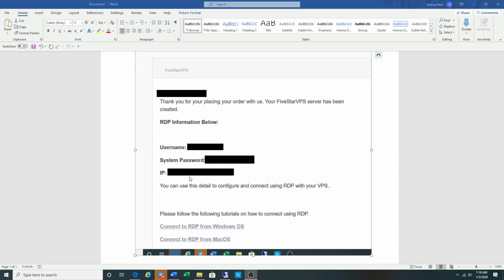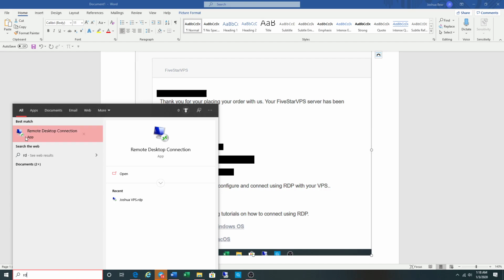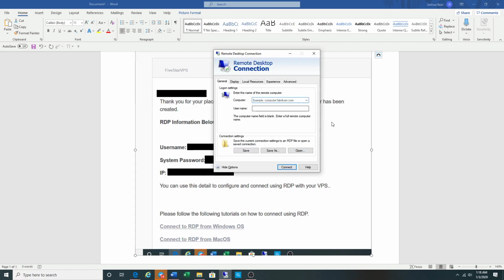So the next thing that you need to do is actually come down here and we're going to search RDP, right, or remote desktop protocol or connection. RDP, right? So click on that. Once you click on that, I already brought it up down here, but once you click on that, it'll bring up a window similar to this one, if not this exact same window.